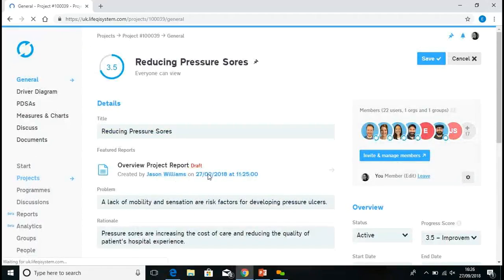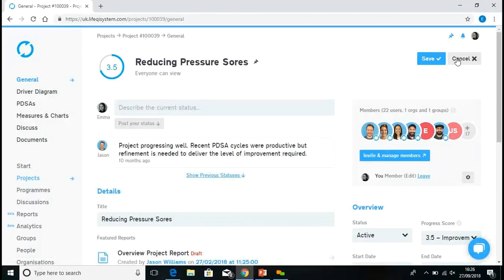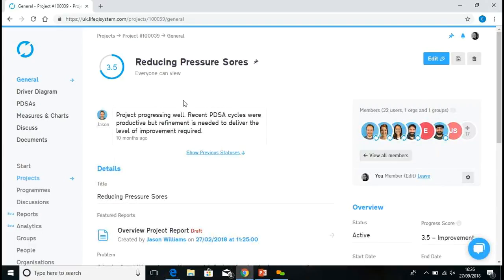Yeah, so I think Emma, when Emma logs in, could we move on and just have a look at an example project that's got a driver diagram and the PDSAs on it? Yeah, this one does complete. It just wasn't behaving there for me. Yeah, no worries. But just two little things I want to cover on this page before we move on.